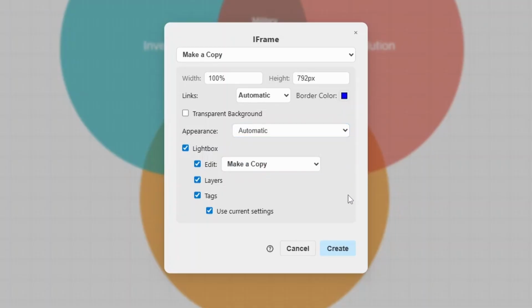The next important option is Lightbox. If I enable Lightbox, viewers can open the embedded diagram in a larger overlay view. This is very helpful for detailed diagrams. For example, if I embed a complex process model, the normal page view may be too small. With Lightbox, the reader can open the diagram larger and inspect the details more comfortably.